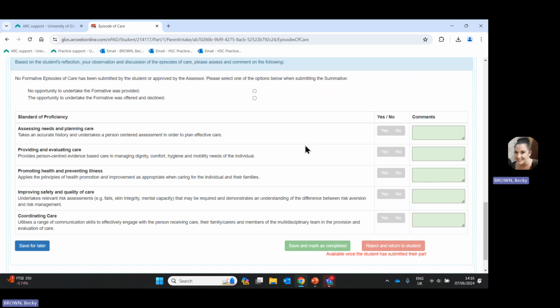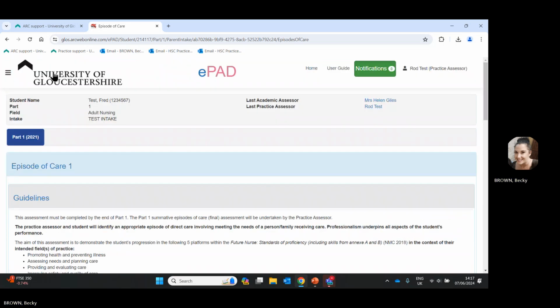But the students are given adequate warning that these are due in, and they should know that these are due in good time for the year. Any questions on episode of care, please do come to the coaching practice, but essentially they are a reflection on some care that they've delivered with their assessor, and the assessor's then going to sign that off.